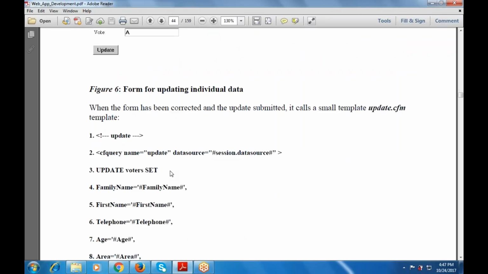Now let's move to the next part, that is the main part, the update statement. So this is given in the update. Then CF query name equals update. So we are giving the name as update. Then data source is session data source.